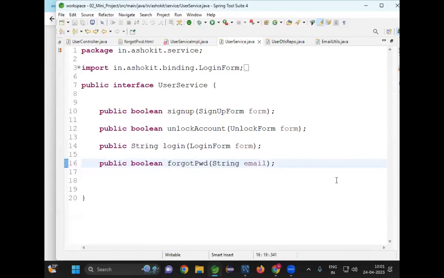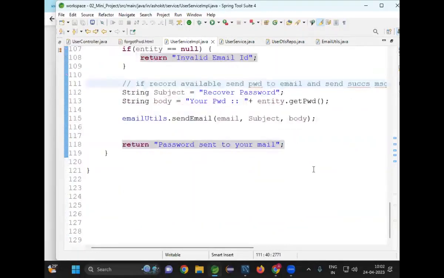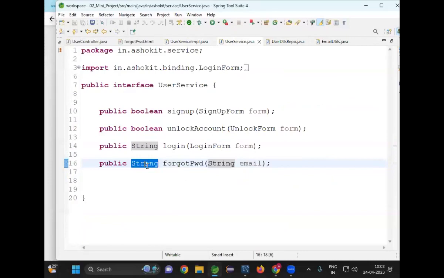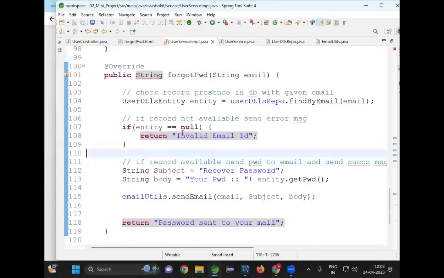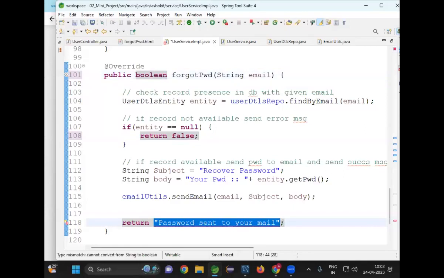Now I have shown you how to write the method with a string as a return type. Can I show you how to write it with Boolean as a return type? Now I'm taking Boolean as a return type. Boolean means what? True or false value. Here I will return a false value. For the method return type, I can take Boolean. Here I will return a true value.